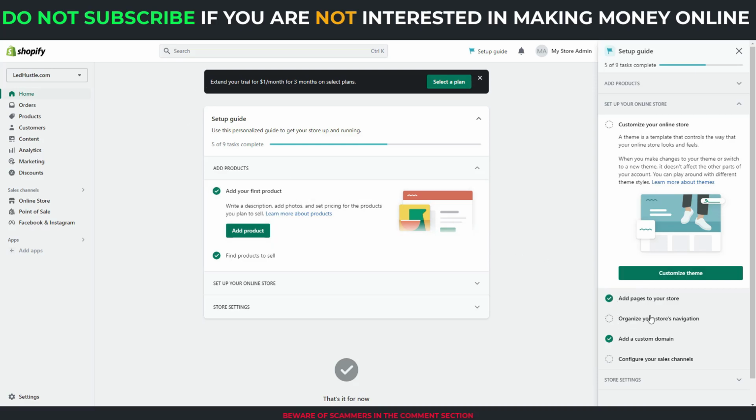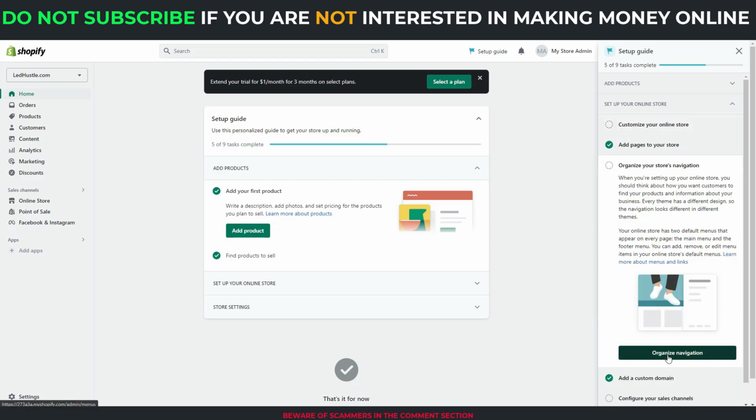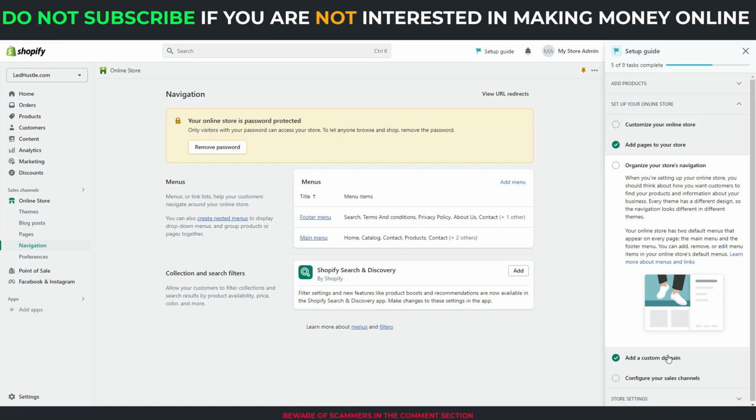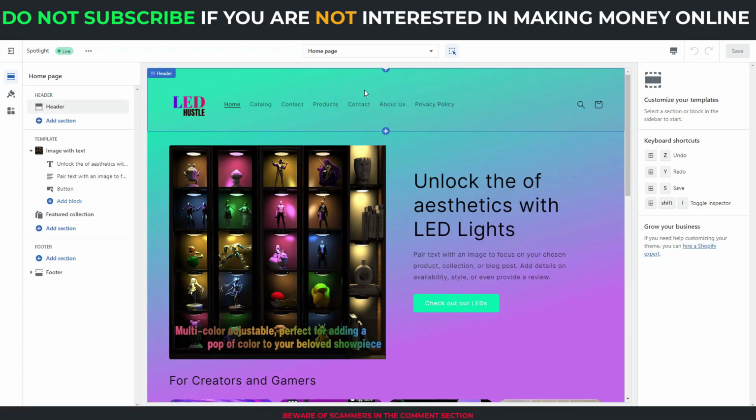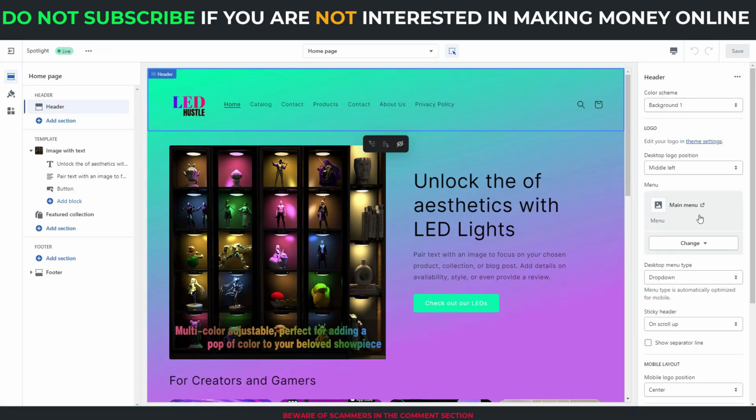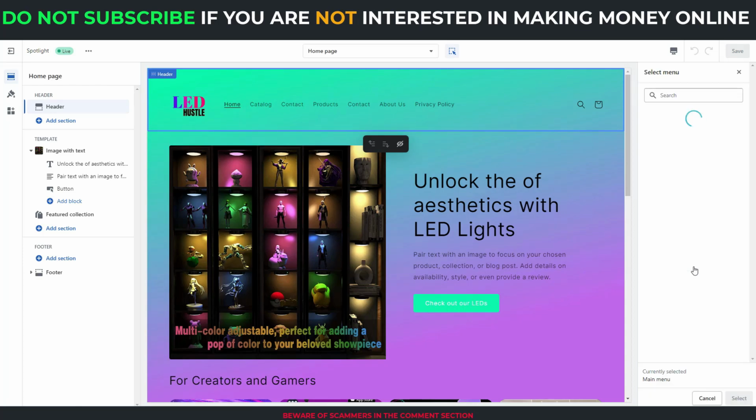Then the next step is to organize your store navigation. Organizing your store navigation is quite simple. Go to organize navigation. Then on your theme settings, we've worked on this already. Go to themes, then click on customize. Then click on the top header here. On the right hand side, you can choose to change the menu. If I want my menu to be the footer menu that is here, I'll just switch to the footer menu. If I want the main menu to be here, I'll switch to the main menu. So that's basically how to add your menu.